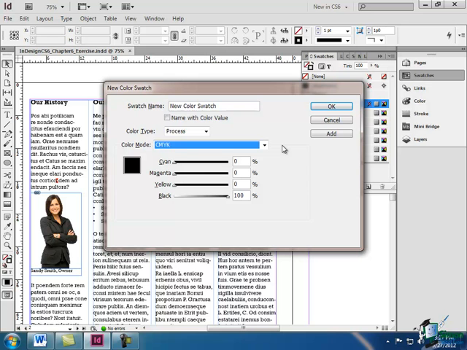For Color Mode, choose the mode you want to use in defining the color. Avoid changing the mode after you define a color. You can do one of the following. You can drag the sliders to change the color values, or you can also enter numeric values in the text boxes next to the color sliders. And for spot colors, choose from the color libraries located in the Color Mode menu.